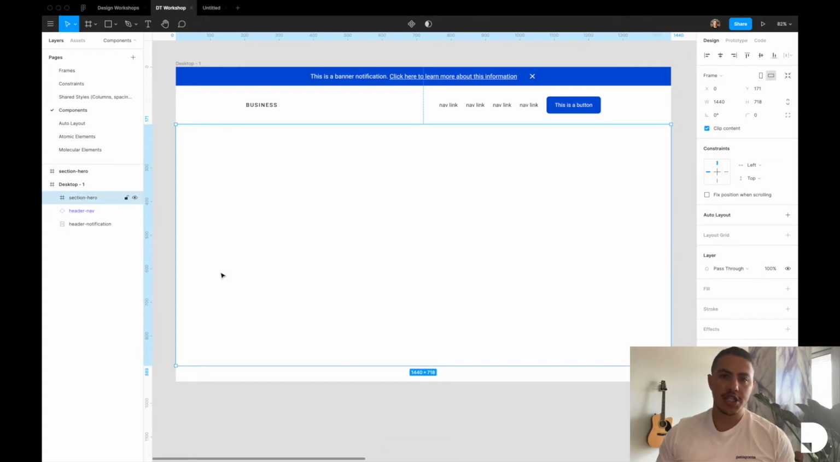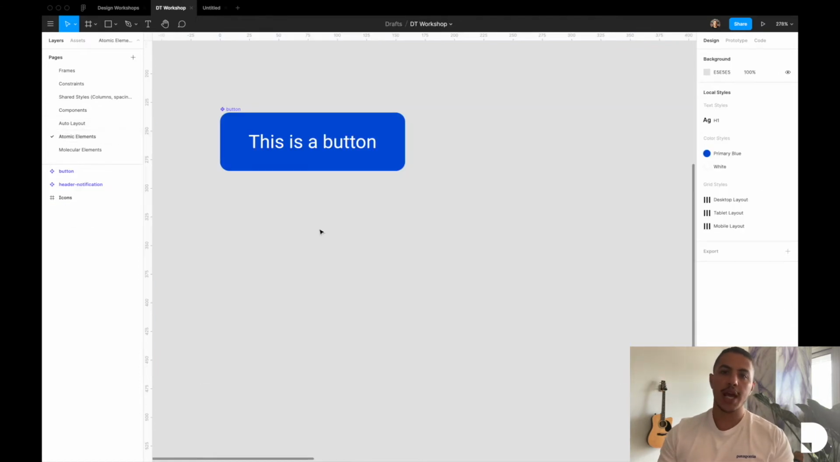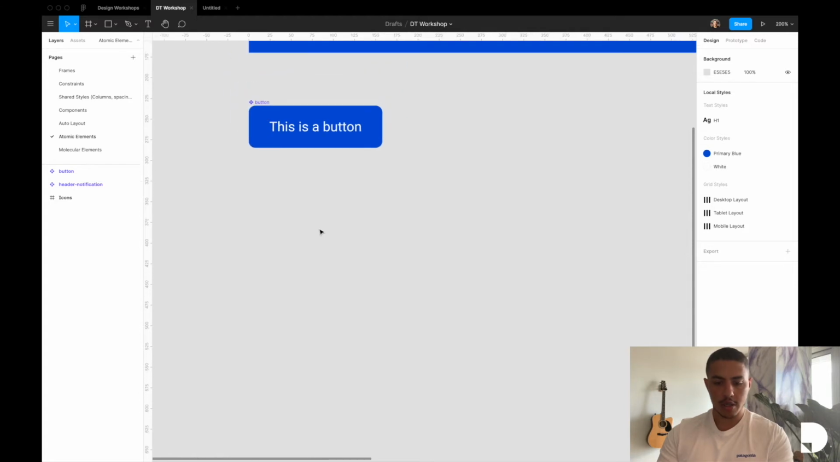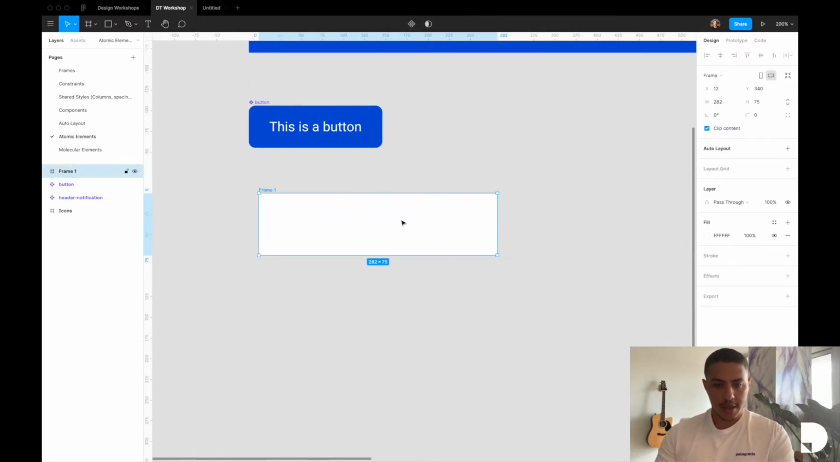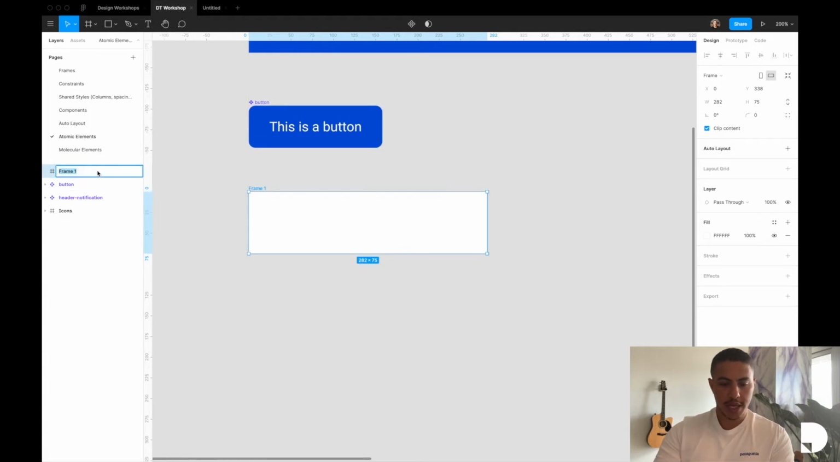So I know that the section is going to have a subscription component, and this subscription component consists of a text field and a button. We had created a button in the previous video, so now we need to create a reusable text field component. So I'm going to go to my atomic elements to create my reusable text field component. So I'm going to hit F on the keyboard, and then I'm going to rename this frame to text field.